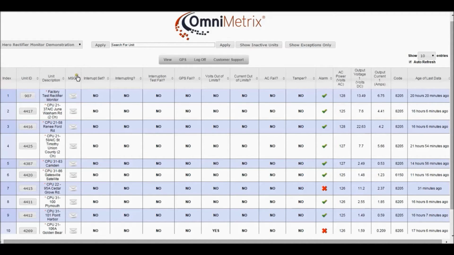We have messaging. When the message envelope is white, the messaging is currently on. When the messaging envelope is yellow, the messaging is suspended for some amount of time, usually to allow maintenance to be performed on a unit, and when it's off, it is off.